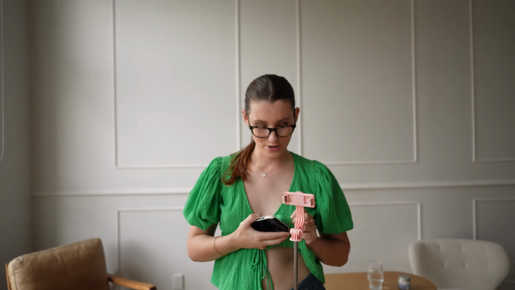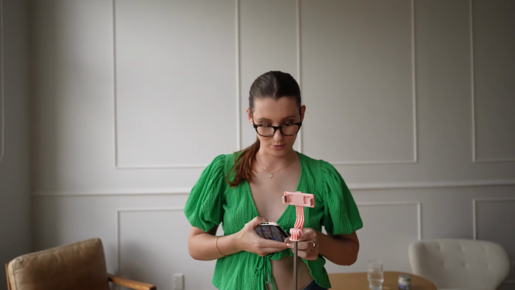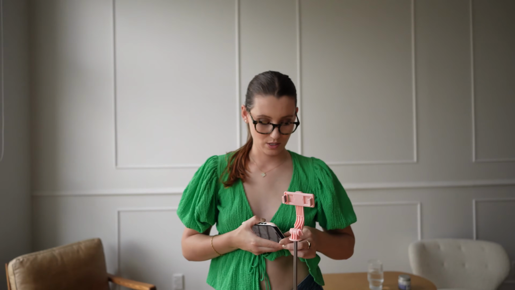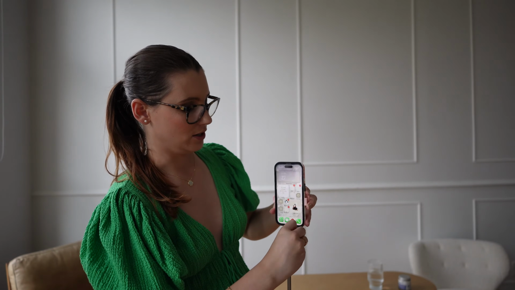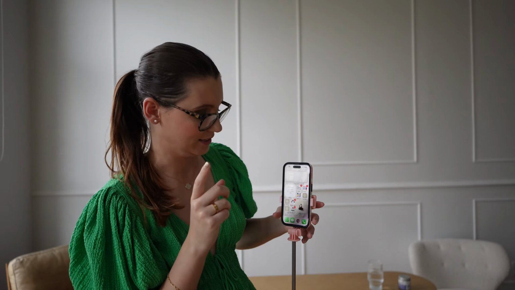Almost forgot a very crucial step, which is wiping your camera lens, getting all of the finger smudges off, making sure it's as good quality as we can get it. I did a TikTok and reel recently about how to shoot better quality content, and so often it's because people just don't clean their lens.